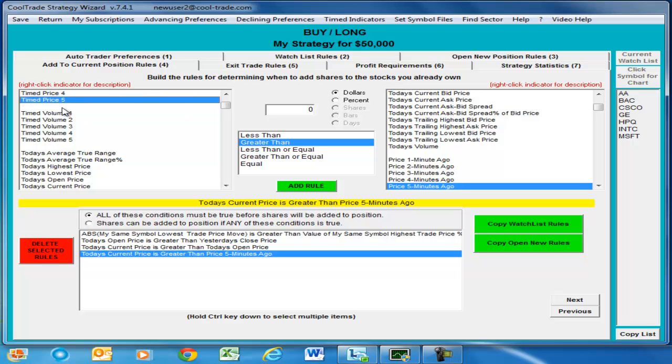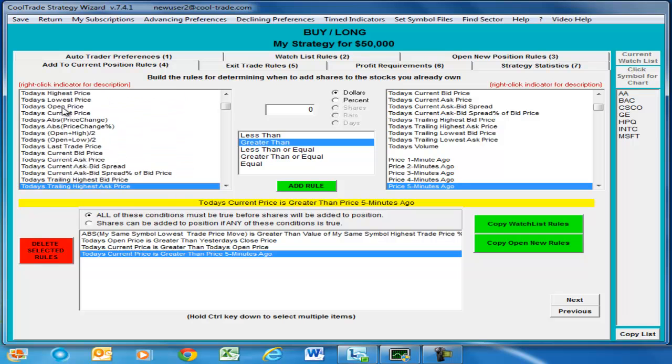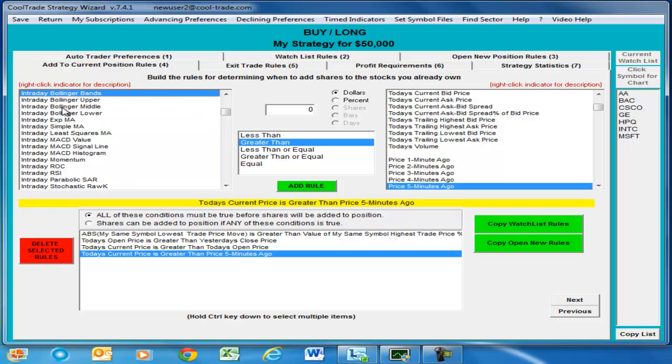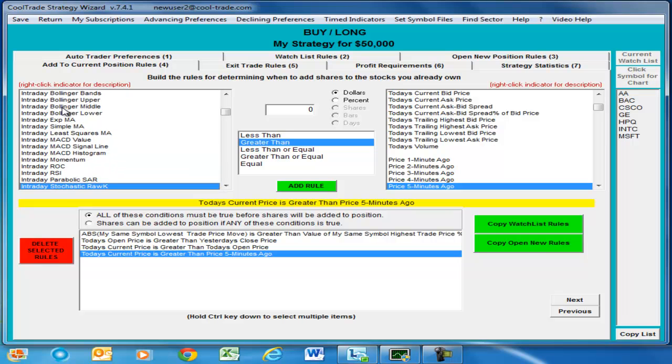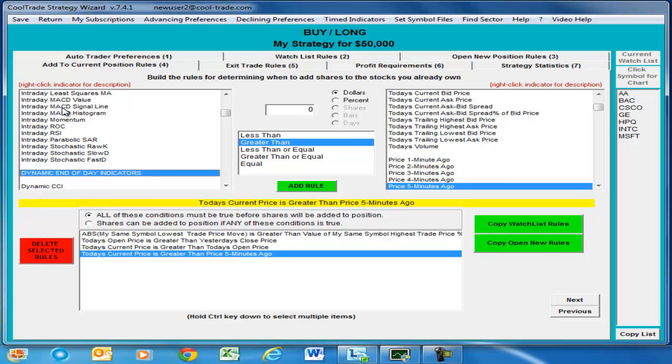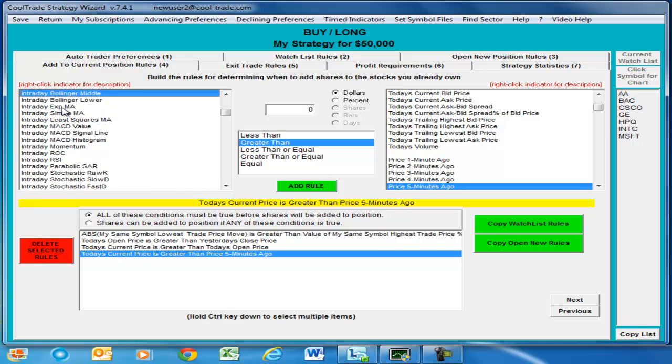So you can once again select from any of these indicators and build any rules that you want. You certainly can use the intraday indicators like the MACD and the Bollinger Bands if you would like to. We'll go into greater detail in future trainings, but they're all available for those of you that understand how to use them. They're here for you to use. So that concludes the add to current position rules, and we'll go ahead and move on to the exit rules.